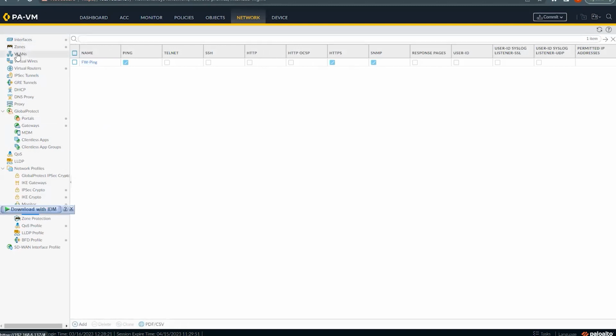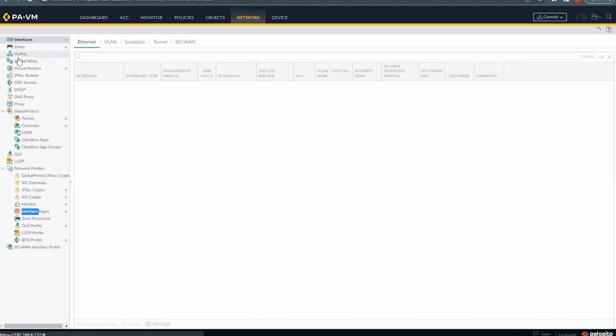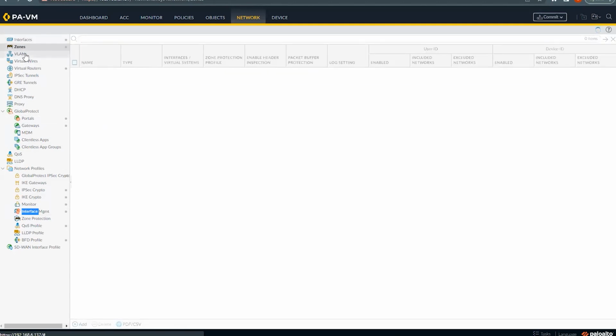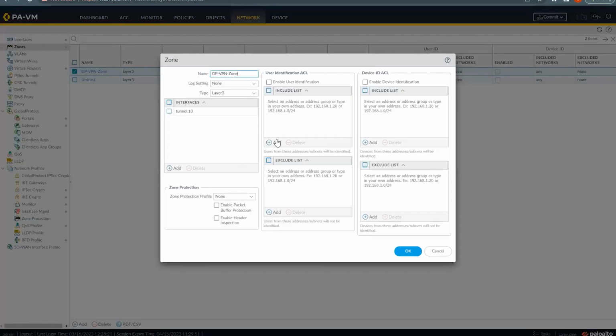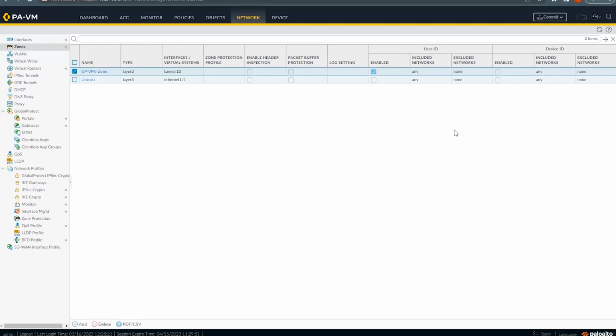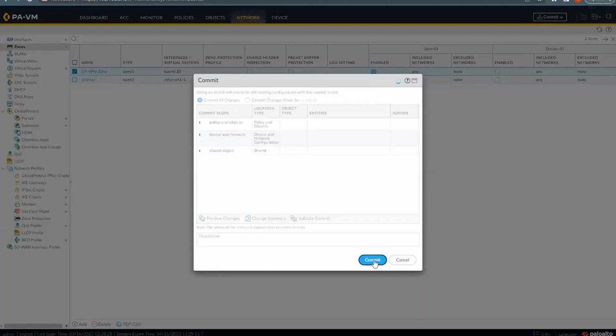VPN, perfect. But guys, one thing is missing. That one is on the zone, right? You remember, guys, I created this GlobalProtect VPN zone. But in this zone, I have to enable one feature, right? That feature is enable user identity. On this zone, whenever we are sending a request, it will be asked to check the user identity. When we enable this feature, only after that are we able to get access, right? So now let me commit.